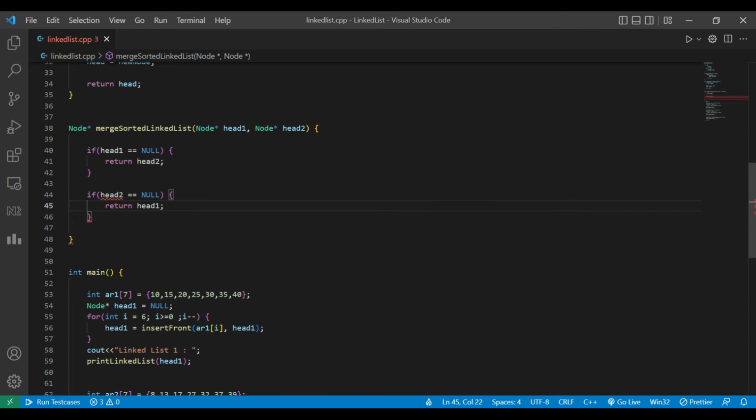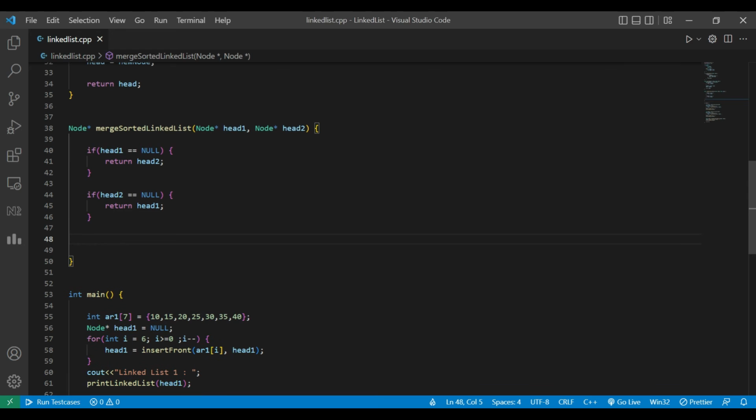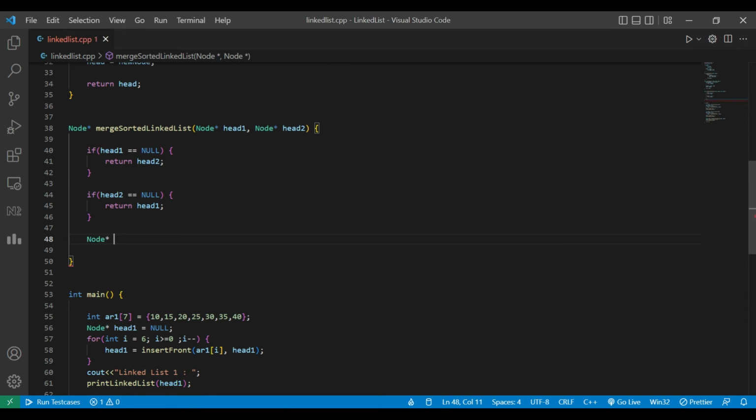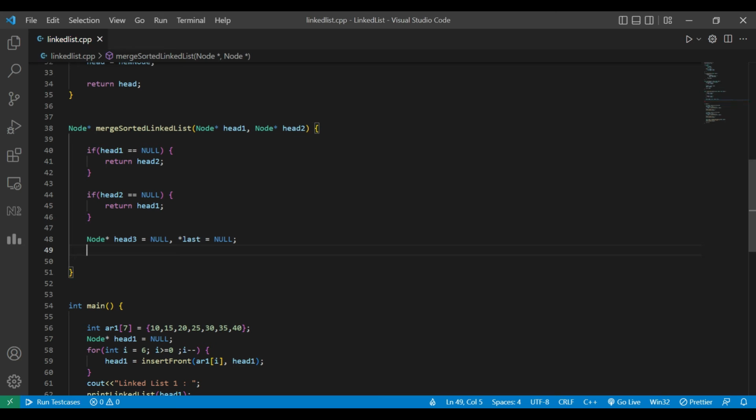Okay, now both are not empty, then first we'll create two variables, node start head 3. So this will be our resulting linked list inside which we are going to put data. First we'll assign it with the null, and also we are going to create the last node and we'll assign it to the null. Okay, so I have created last node here because we want to insert the data one after another inside the new linked list.